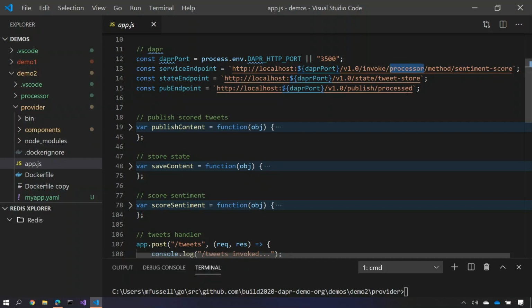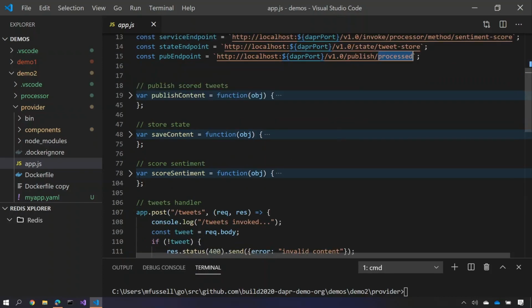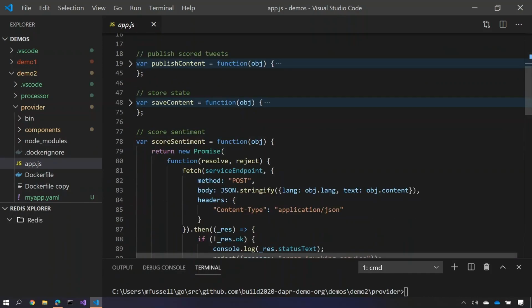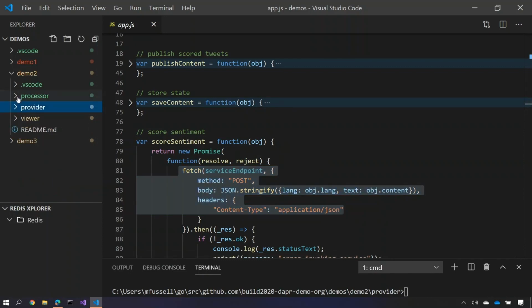Equally, we can take advantage of, as we did before, saving state into our tweet store, and also we can take advantage of the publish building block in order to send a processed tweet. If we look at the sentiment score service, just like before, this is as simple as calling a post message onto an endpoint, which is set up on the process service. So let's go and look at that method.